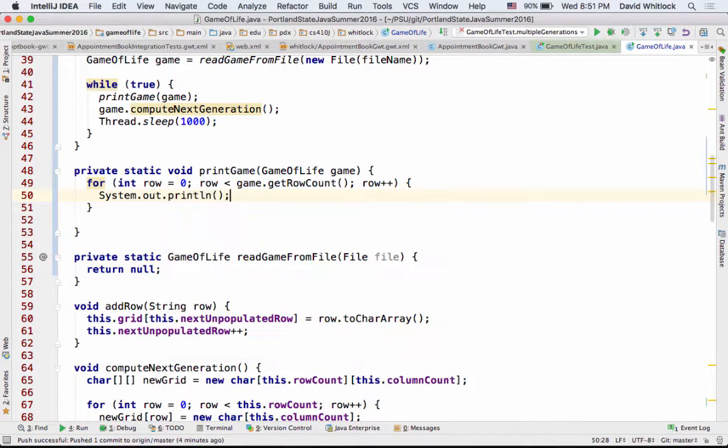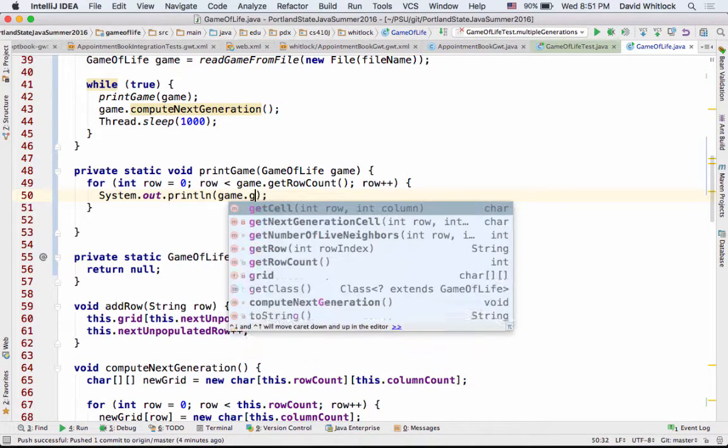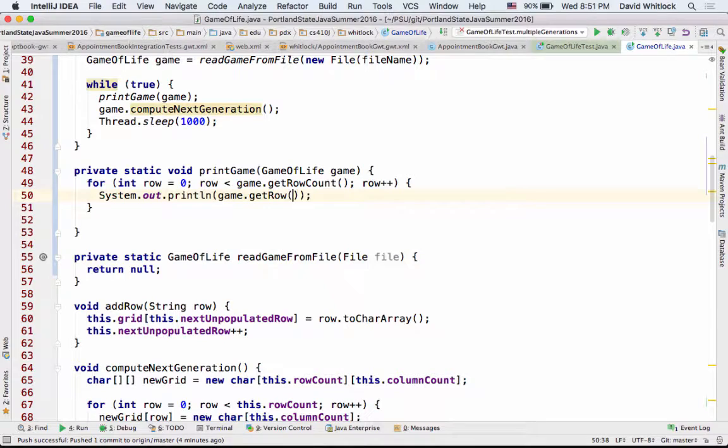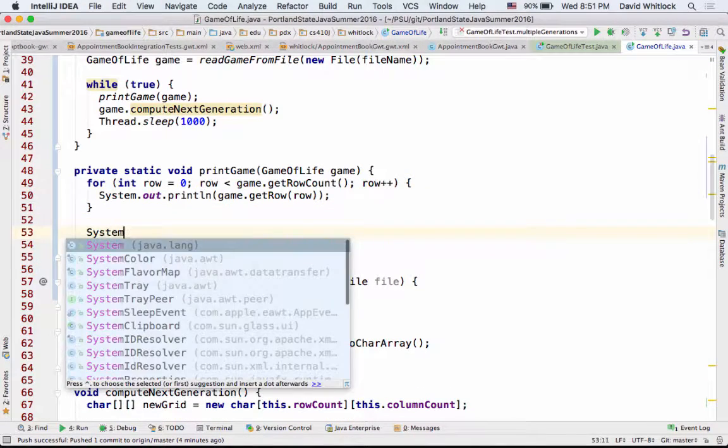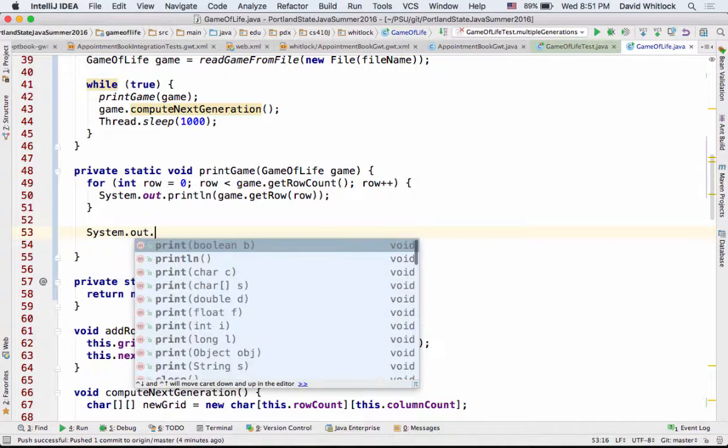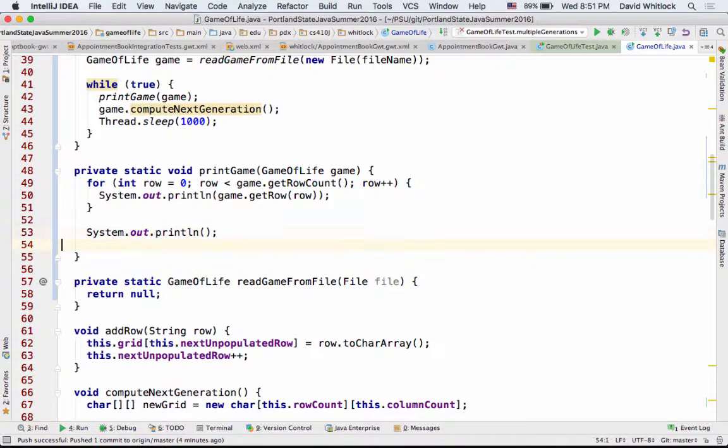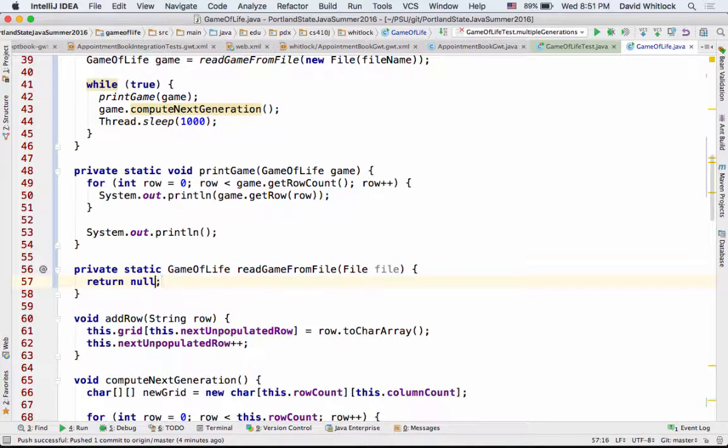System.out.println, game.getRow, row index row, and then once done all that, System.out.println, print empty row, and then read it from the file. Oh, there's a way to do this nice now.